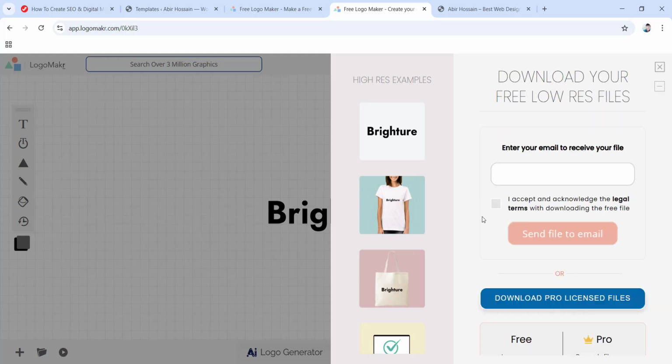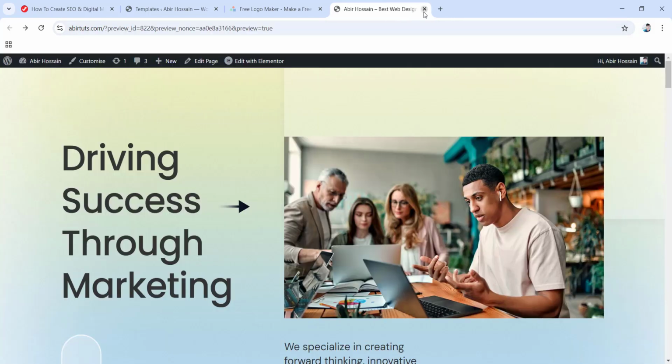Now once you do that, in this field you'll just need to put your email address. After putting your email address, if you just click on send file to email, then this exact logo will be sent to your email. Then from there on, you can save your logo and then use it on your website. So this is how simply you can actually create a logo or favicon and then use it on your website for free. So since we're done with this, let's close this. And then let's close this as well.